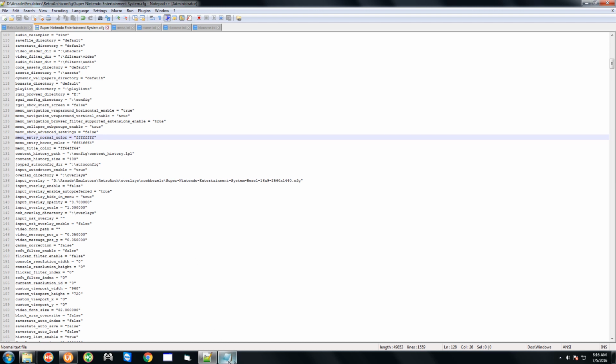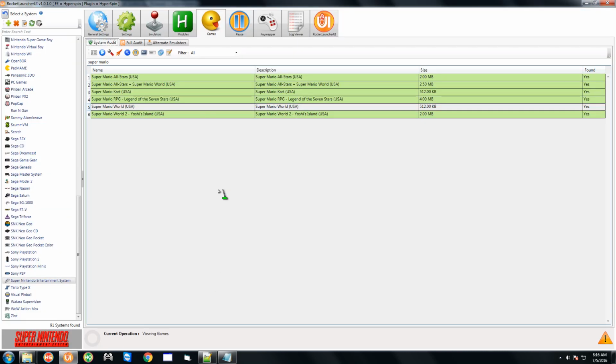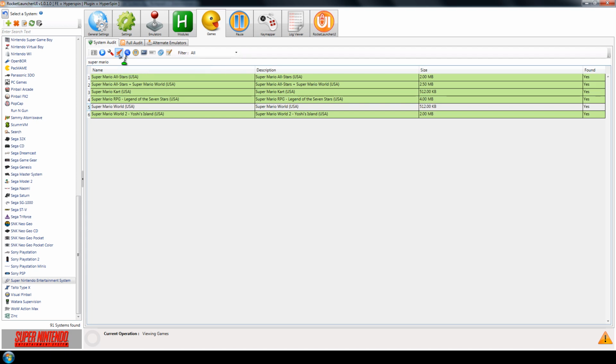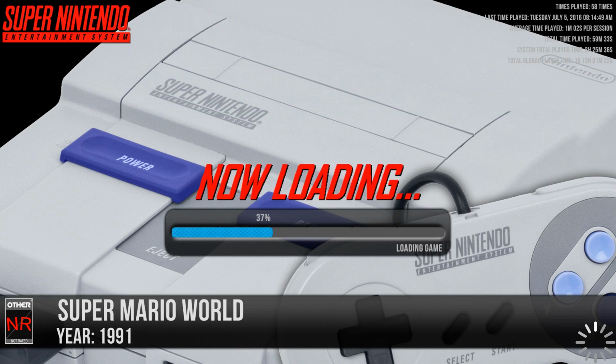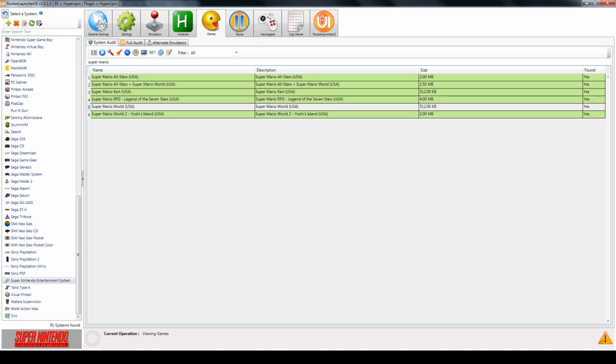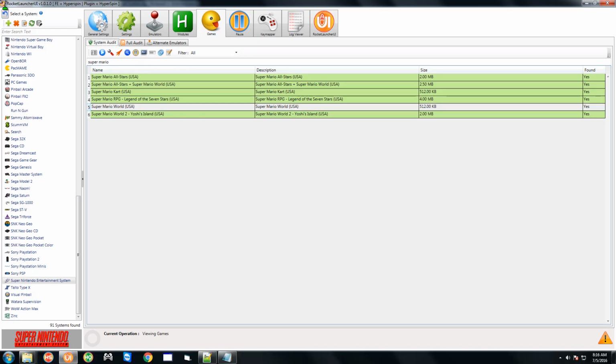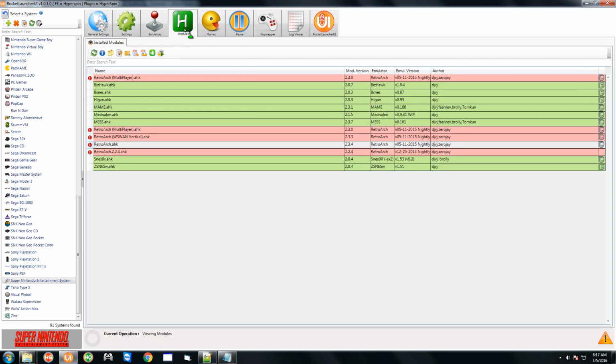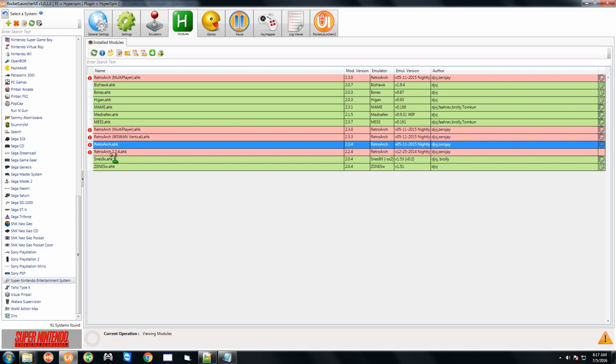So we're going to go ahead and go back in here, and we're going to start that game again. Okay, so you just see there that the bezel is no longer there, but the game is still in 4:3 aspect ratio.